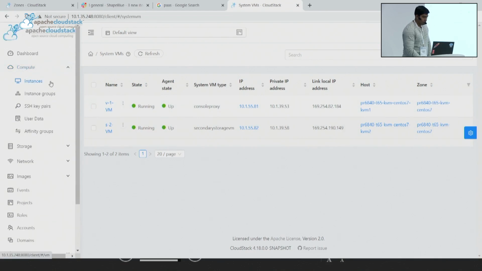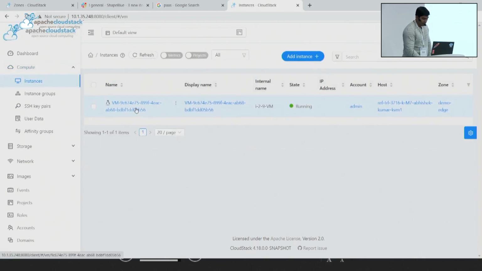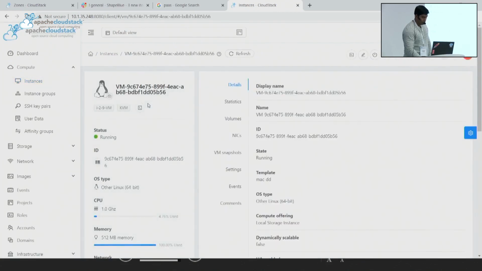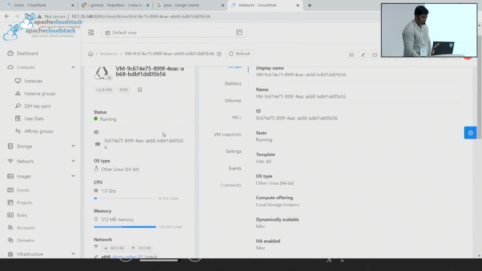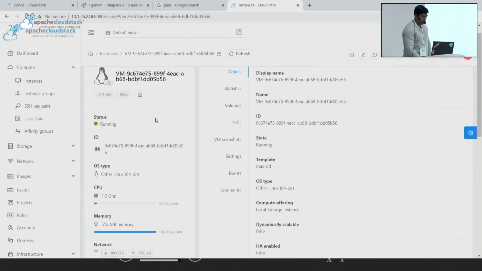Inside VMs, I have a VM running with L2 network, so it is running fine. Currently, we don't support console access because there is no CPVM. We'll talk about how in future it is going to be added.